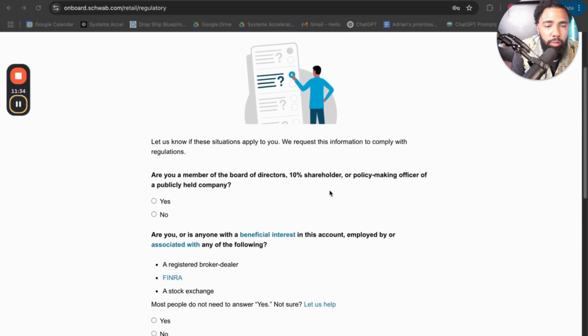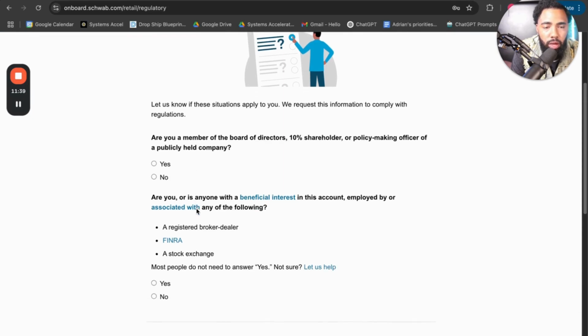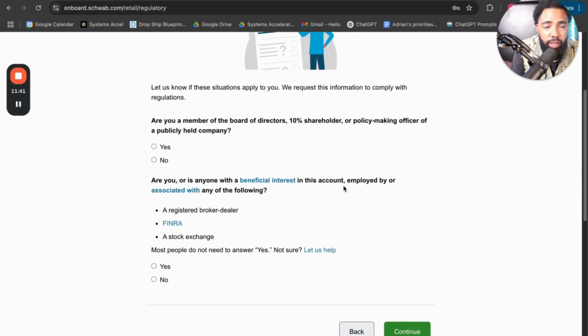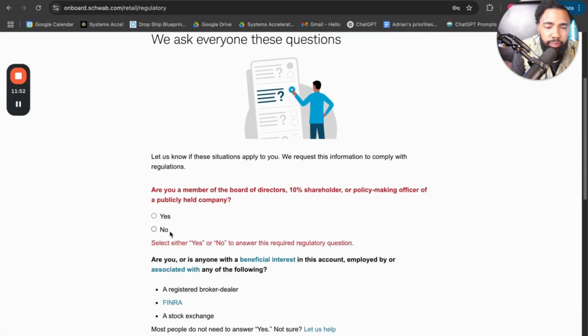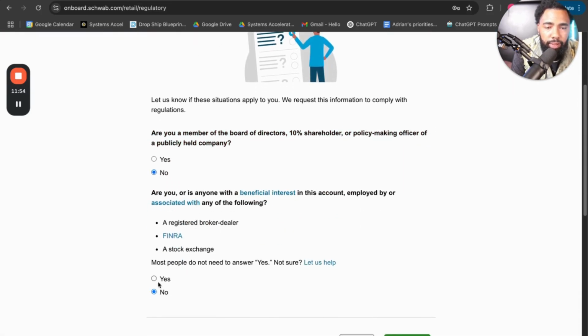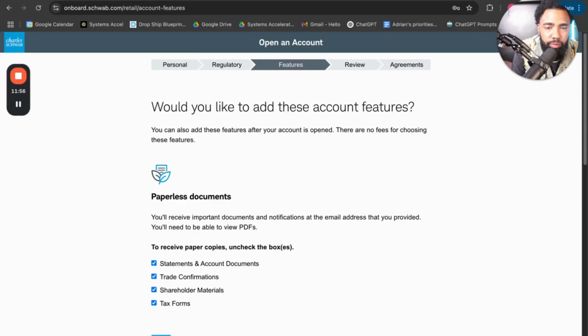Are you a member of the board of directors or a 10% shareholder? No. If you're not a part of the company, place no. Are you or does anyone have beneficial interest in the account? Any of these right here? No. Most people don't have that, so no. Just no. And no. All right, boom. Goes to the next screen.